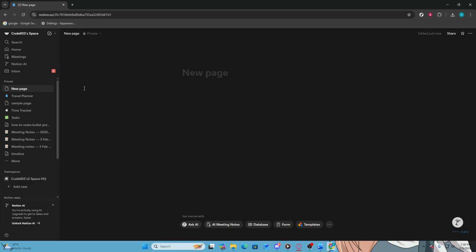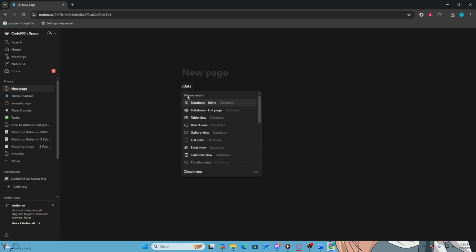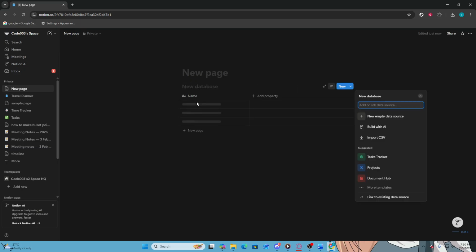After that, type /database into the blank space on your new page. A drop-down menu will appear showing various database options. This step is crucial as it allows you to create a database to store your ratings. Now click on Databases Inline from the drop-down menu. Once you do this, you will see a new inline database appear on your page, ready for further customization.